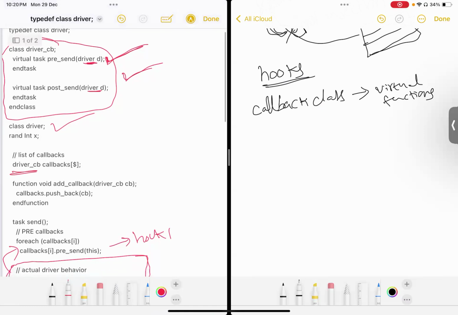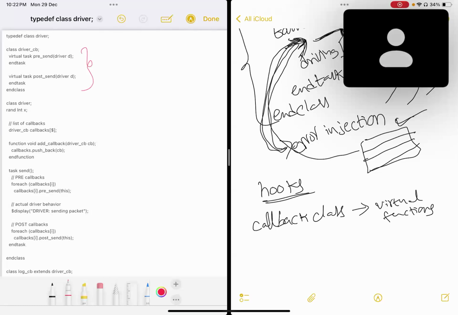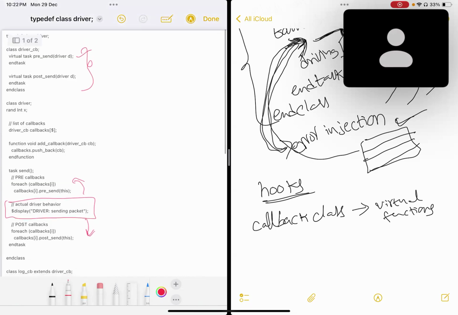Okay. So in this one base class, we need to take the hooks. Here I want to add my logic at two places. Here one place, here one place. So I have two hooks. That's why I took two methods, pre-send and post-send. For that I need to send the driver.